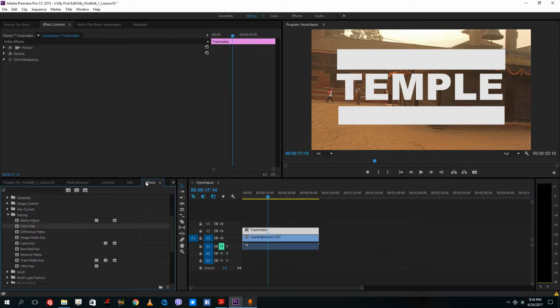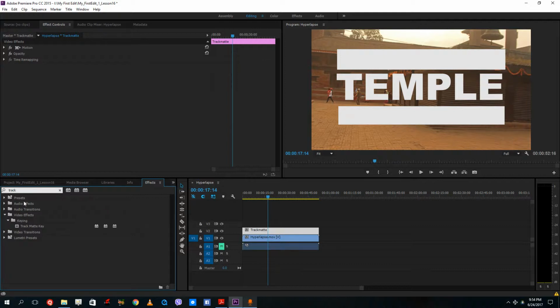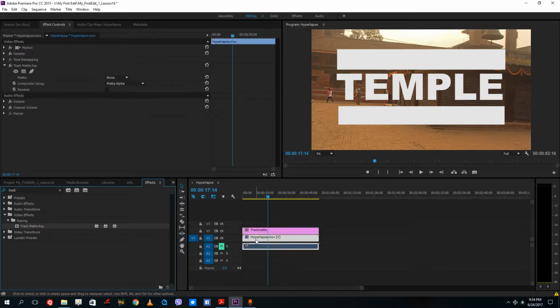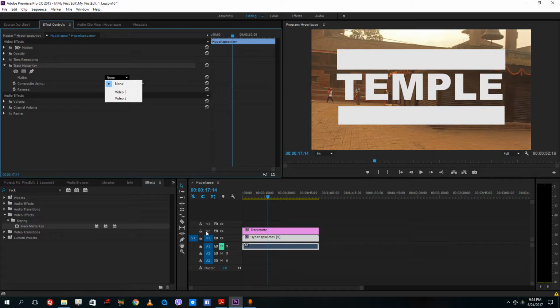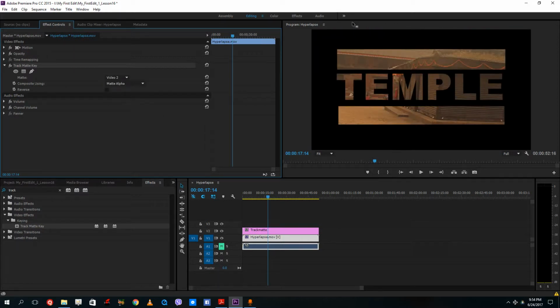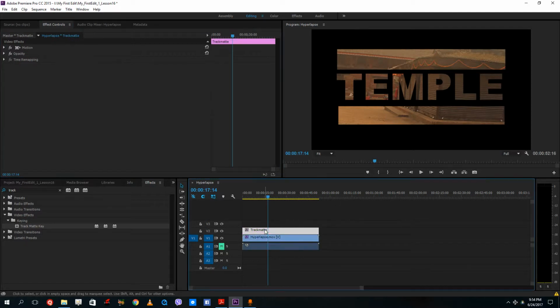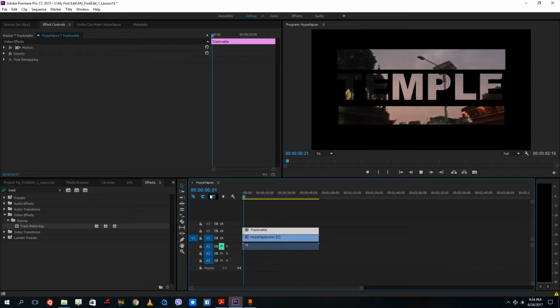So I'm going to go into effects and search for track mat. Let me just type track right there, and inside keying you can see something called track mat key. I'm going to drag it and put it over the hyperlapse movie. Inside, you see that there's a track mat key applied to it, and in the track mat key you can see there's compose using mat alpha or mat luma. Inside mat, I'm going to select video 2 because the alpha channel that I want to use is in video 2 itself. Now you can see that my video is actually inside the alpha channel of this layer right here. This is how the video actually looks.